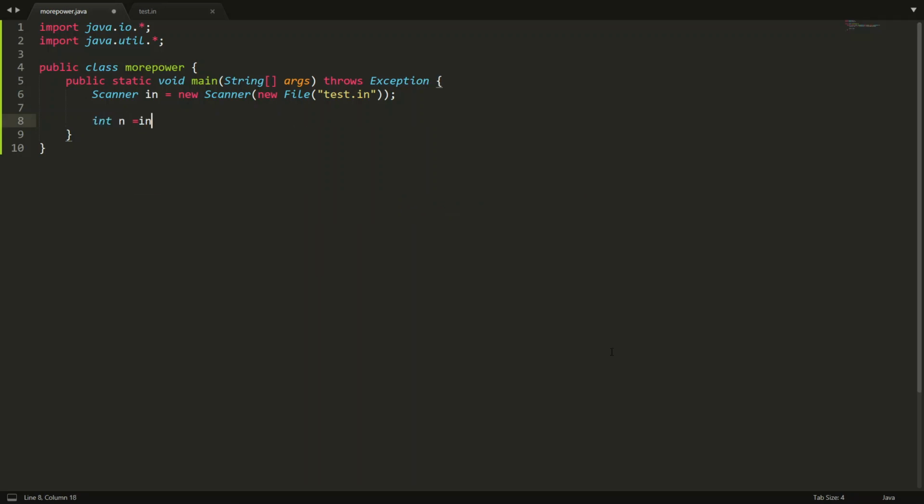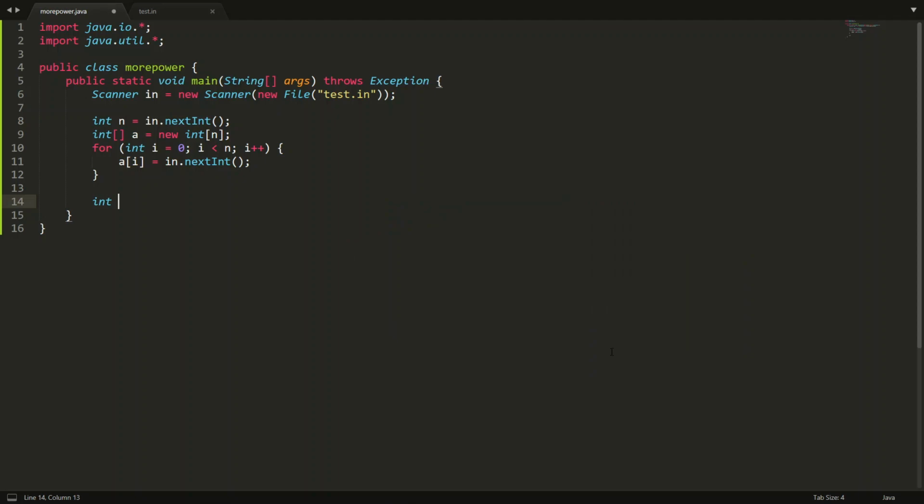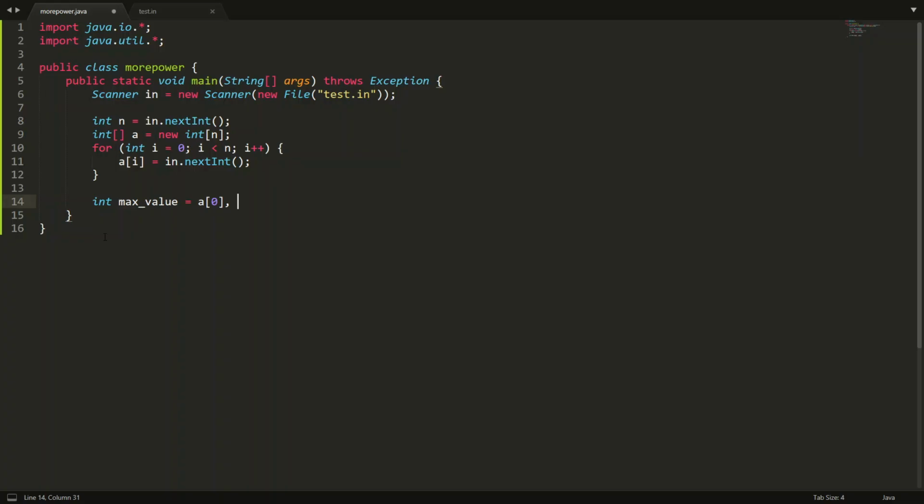Okay, so now I'm gonna code the solution so you can see the implementation of it. So I'm gonna first just read in the input. Then we need to keep track of a few variables. One is going to be the max value so far, which I'm just going to set at the first value because we're guaranteed that the array has positive length.